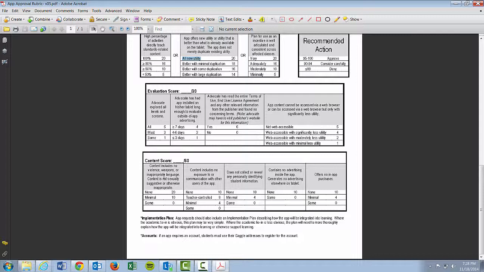Is it free of all things that we should be keeping away from our students? Does it limit the extent to which a child may find him or herself communicating with someone on the internet that they don't know, or communicating inappropriately with other classmates? Does it collect any personally identifying student information? Are there ads? And are there in-app purchases? So again, you would evaluate each component and add up the score.